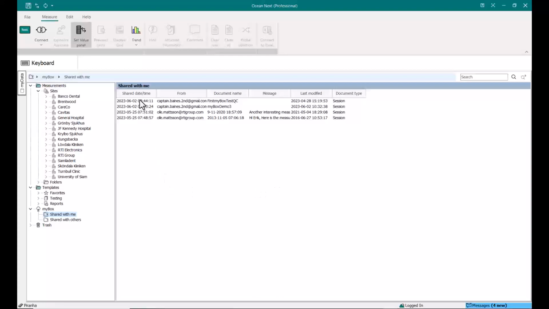And from here, to use the files, incoming files, right-click, start a new measurement, or open the file to manipulate, depending on your file type. This is the way to use it.